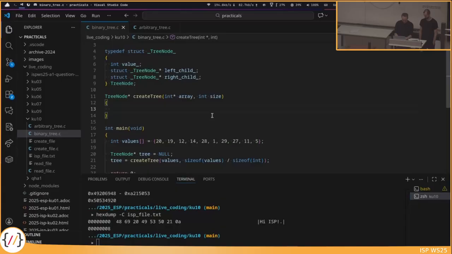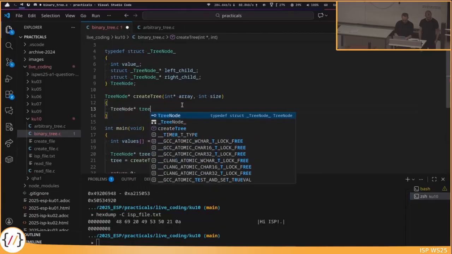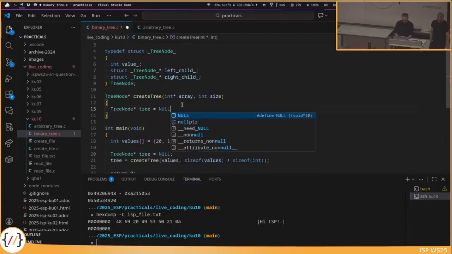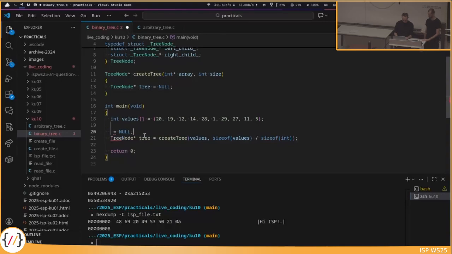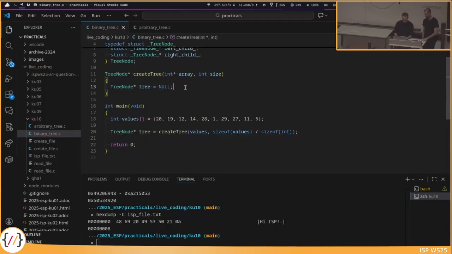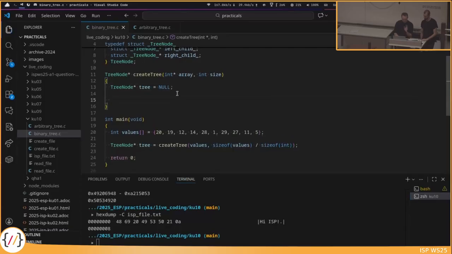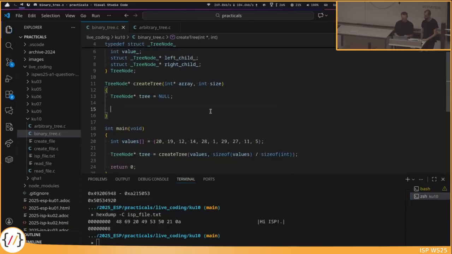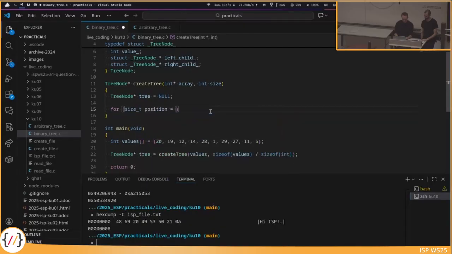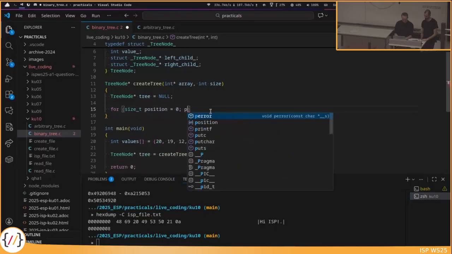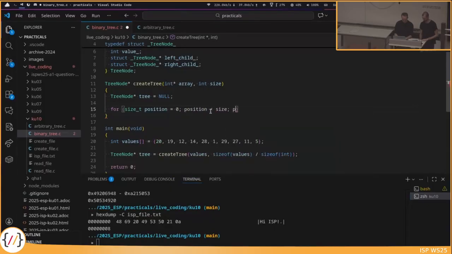And now I start probably also here with the tree, because we don't have it at the beginning. So the base case is that there is no root, there is no tree. So in the first case, we have to create the tree. So I can start with this here. Okay, and now this is even too complex, the task. So I will just do it like this. I will iterate over the array, starting at 0, while the position is less than the size.